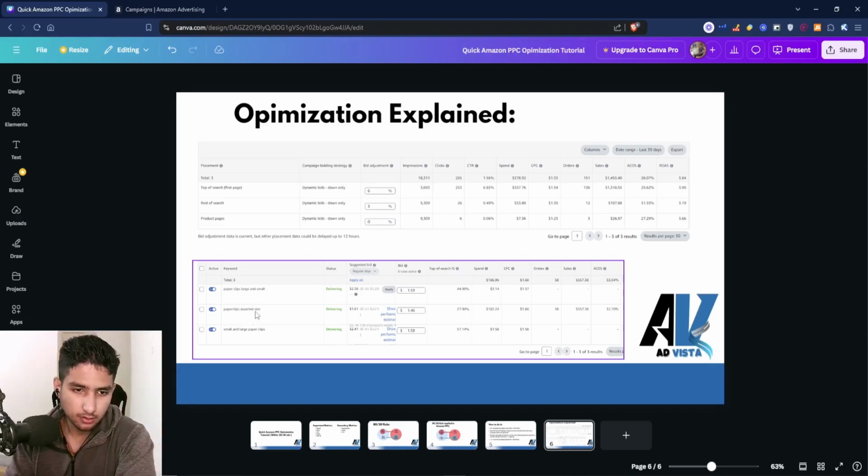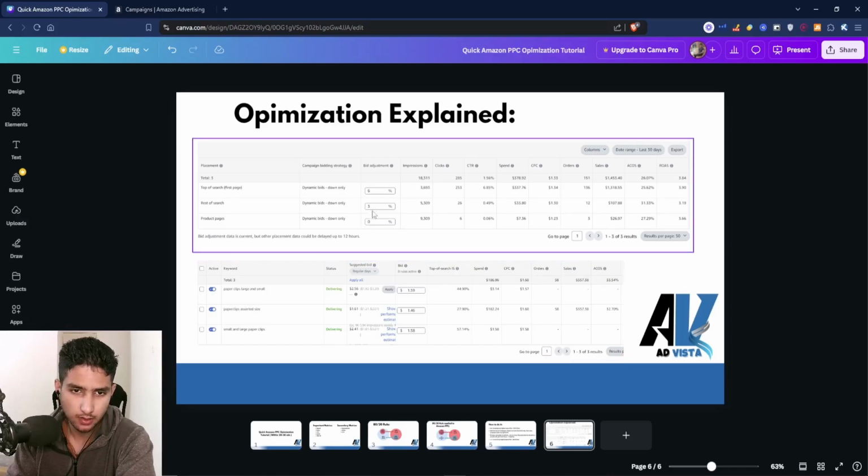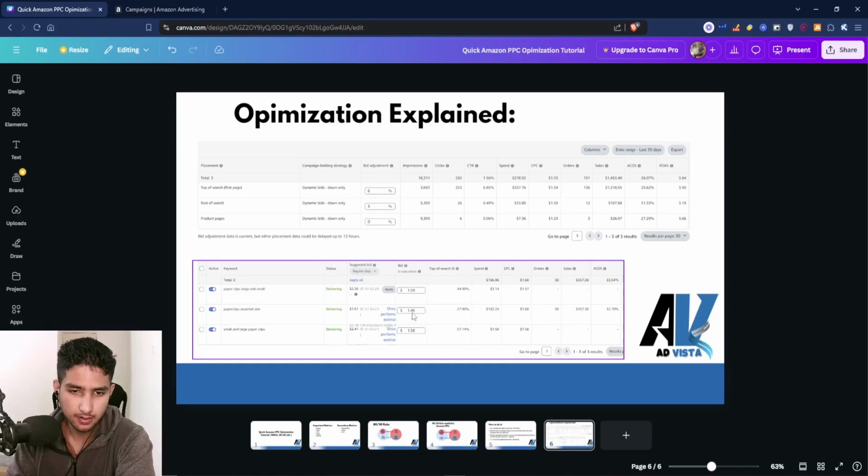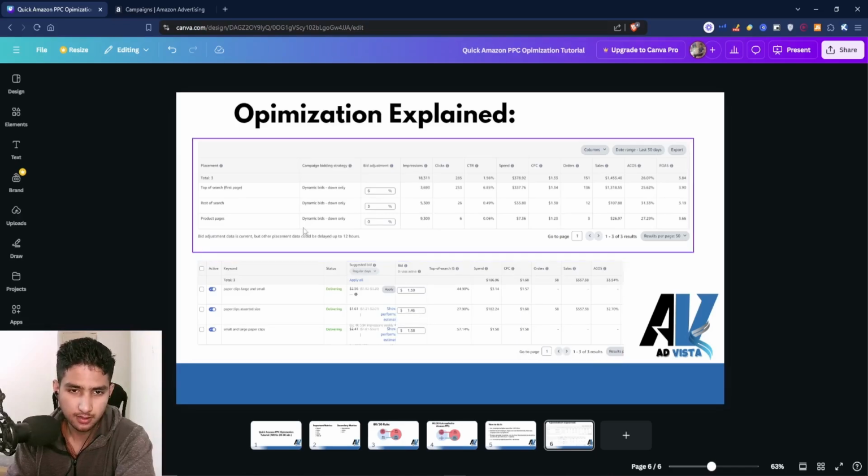Now, paper clips assorted size. We are bidding $1.46, and we have 27% of search impression share. And if you look at our CPC, it is 1.60. Now, we have a 6% top of search bid adjustment. So basically we are this bid, and if you increase it by 6%, that is how much we are bidding on top of search, right?